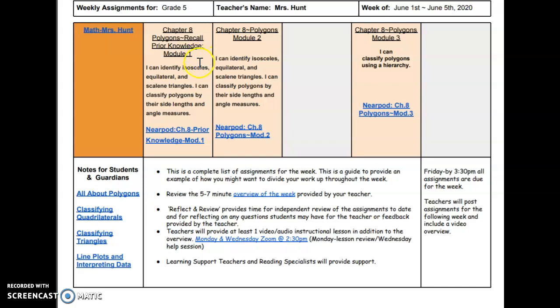And for both Module 1 and Module 2, you'll be looking at not only recalling knowledge about polygons, but in specific, you'll be looking at the types of polygons, so triangles, and the classifying of quadrilaterals, okay? So your I can statement for Module 1 and Module 2 is I can identify isosceles, equilateral, and scalene triangles, and I can classify polygons by their side lengths and angle measures. So that's for Module 1 and Module 2.